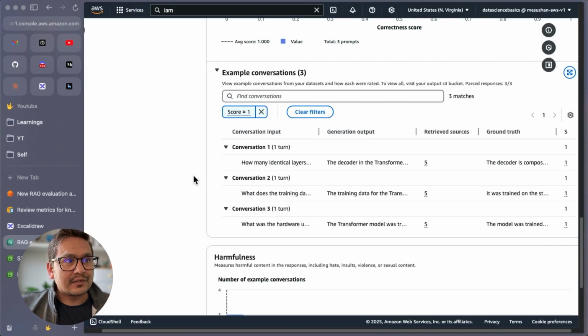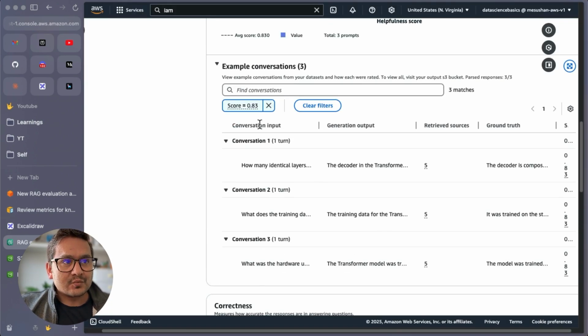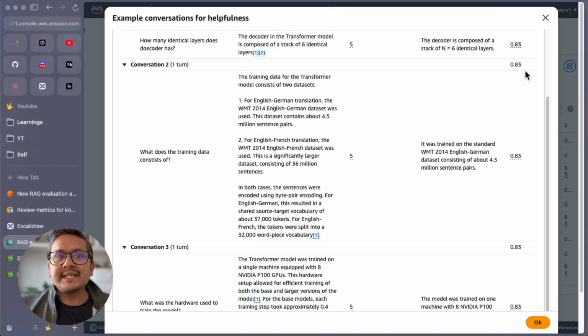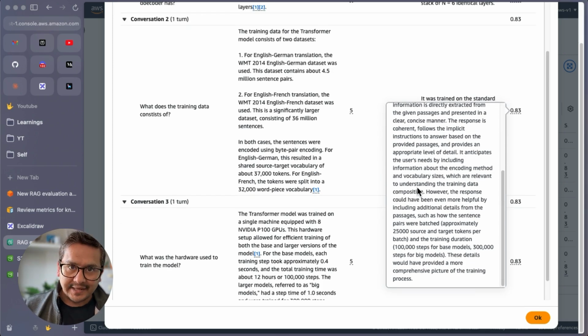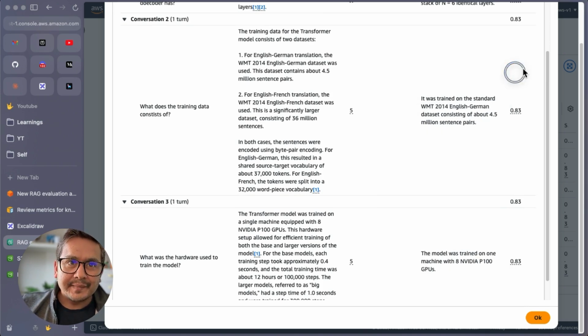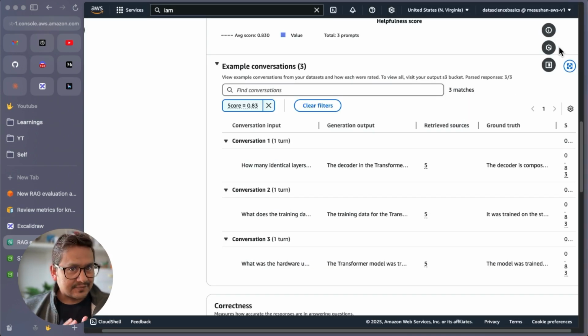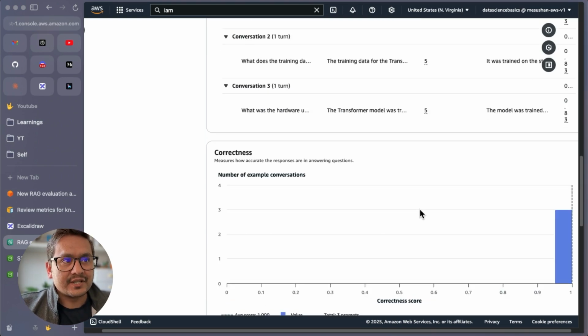It is the same also for the previous one. If I go here, why did it give 0.83? If you click any one of these, it will explain all the details of why it gives 0.83, and if there are some improvements that need to be made or so on. And remember, that is provided by the LLM itself. So LLM as a judge in our case, right?